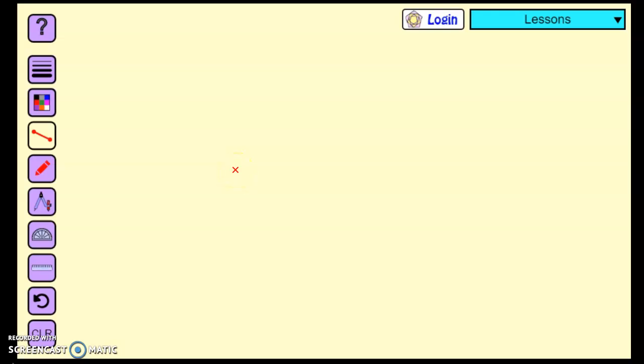Hi guys! So to start today, I'm going to show you guys how to use this constructions tool. We were going to do some things with it in class, but since we're not in class, we're going to make do with the online version that we have. So this is just kind of a drawing tool that we can use to make some of the things that we want to make.